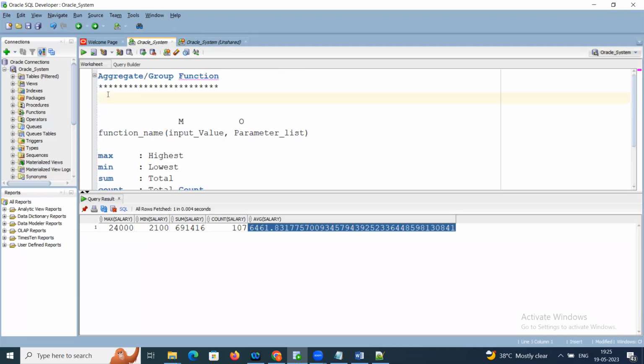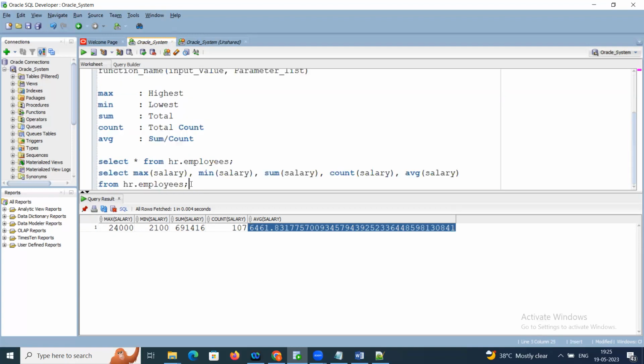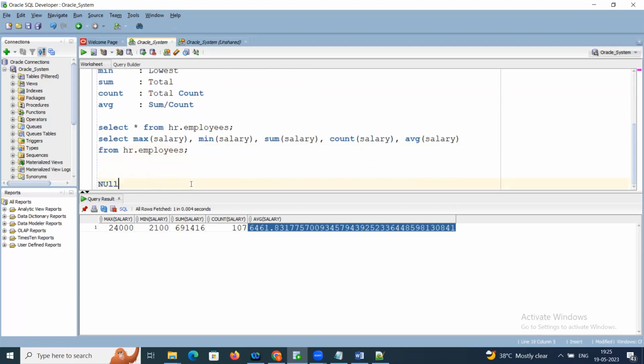So some rules are there. If using these aggregate functions, not only for count, any aggregate function we can use, it will always exclude null. So what is null then? Null means unidentified. Null is one kind of thing in a database. It is a missing kind of value.